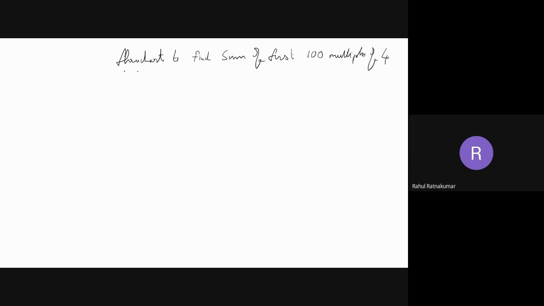So this is a simple program giving you the sum of the first 100 multiples of 4, right? So what is our idea? We may think like that. Okay, we have to start. Fine, started. Then the first 100 multiples of 4. So first I should assign a number n with a 4. The first number is going to be 4.